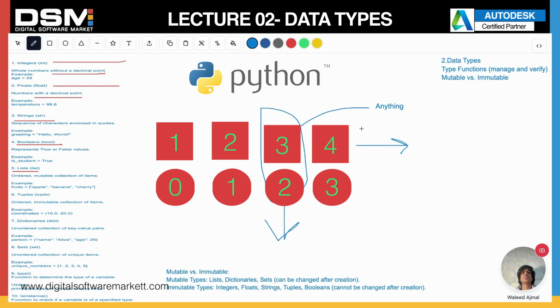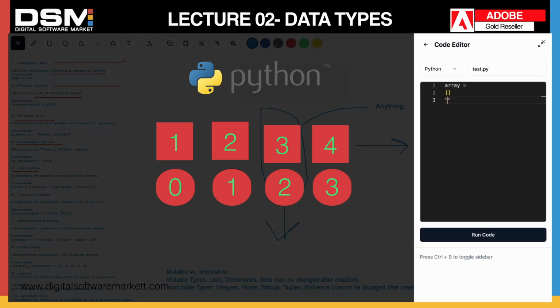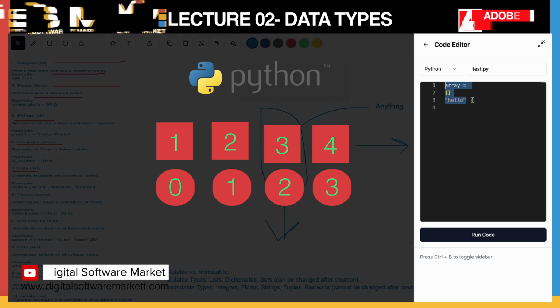So this is your first array. How an array works is, you use square brackets, and then you use speech marks inside of the square brackets, right? You put hello like this. This is a basic one.